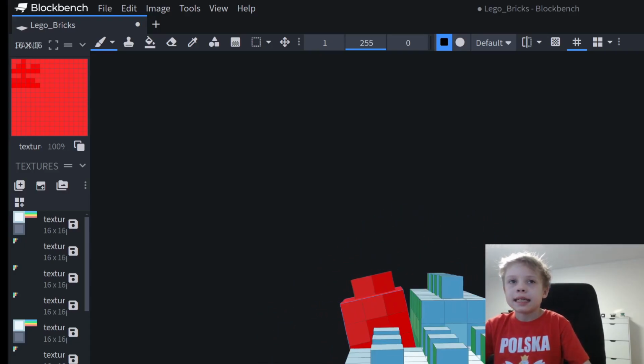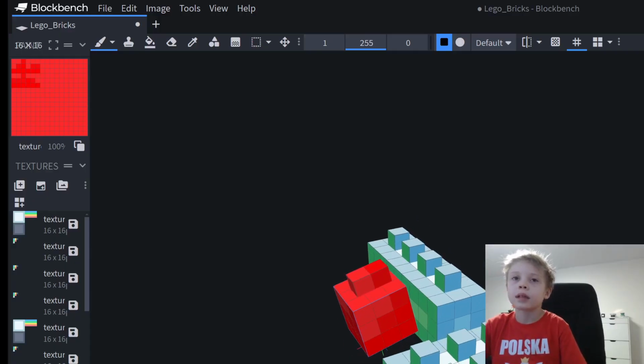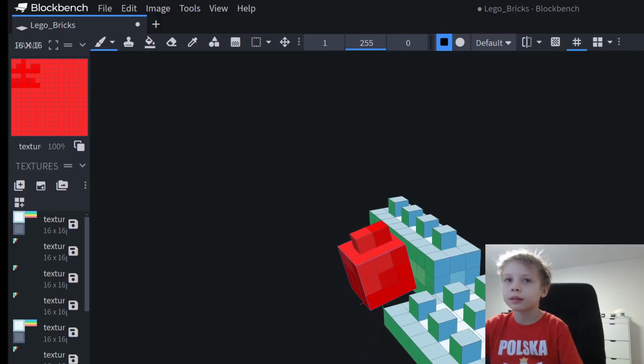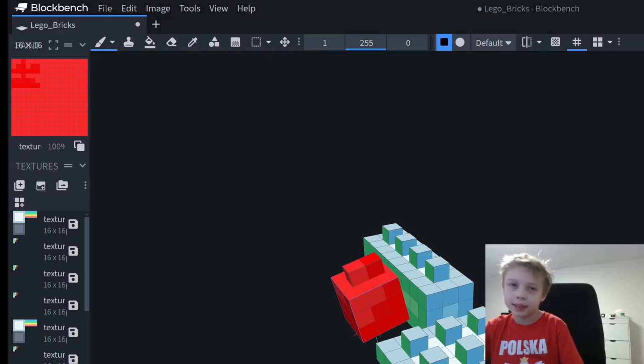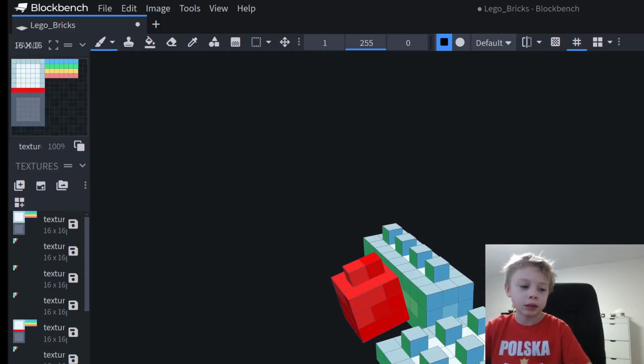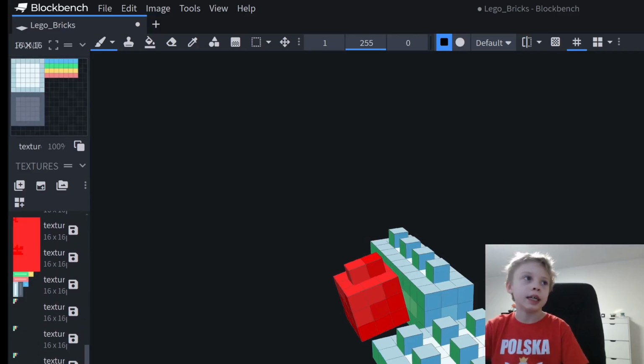Now we're going to take this, okay? Take a little Lego brick. Another thing you can do is shift. If you do shift and then you go ba, then it draws a line, but we don't want a line there.